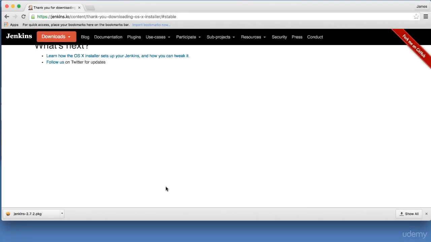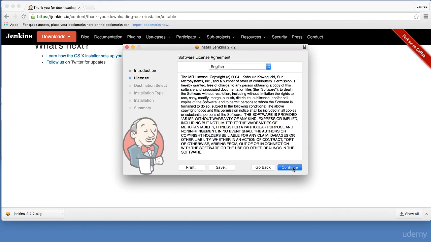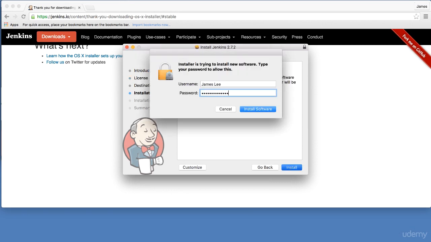After the installer is downloaded, let's open it up. Just click Continue to proceed. Then agree to the license agreement. Then type your password to continue.